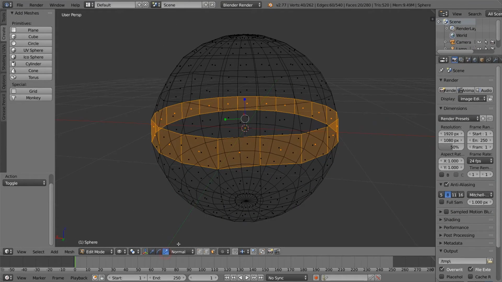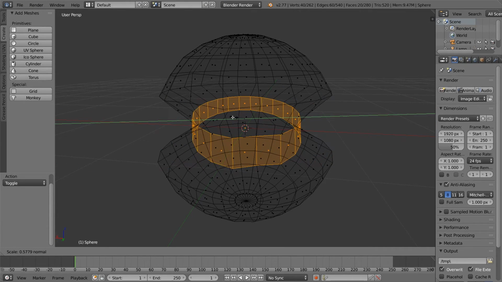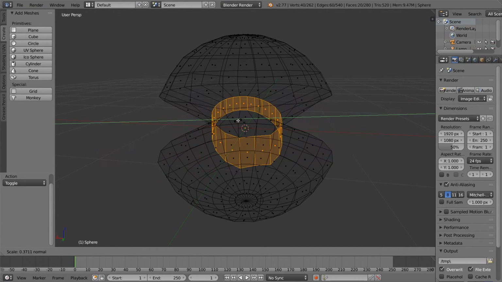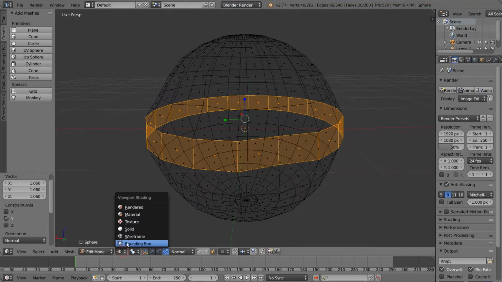So I can scale them now. If I want to scale them, I can scale. So you can just make any kind of shape you want in the edit mode. Now I want to show you one more type of selection here.